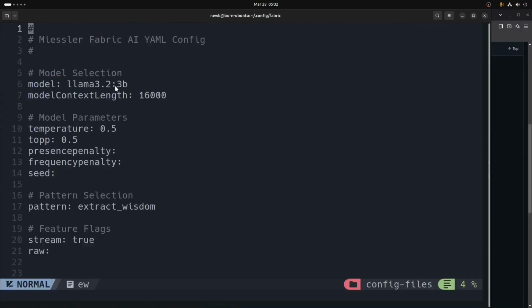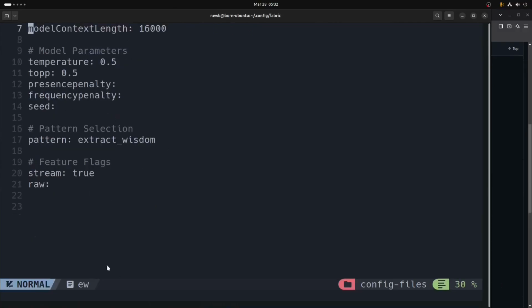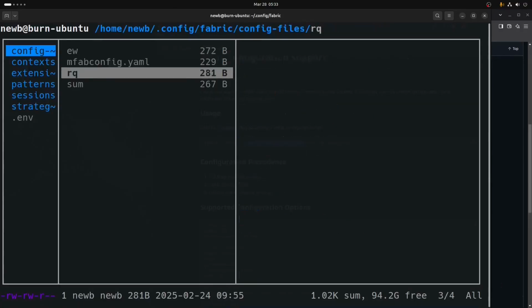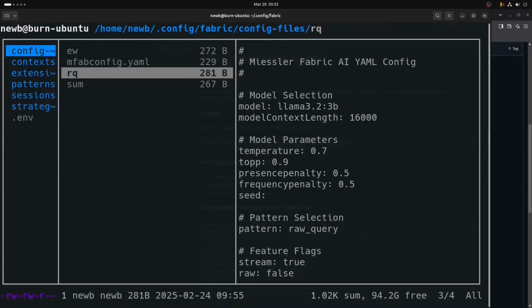I have this pre-configured to run llama 3.2 3b, context length to 16,000, left some of those empty, selecting extract wisdom, which is what I named the configuration file after. And this could be .yaml, whatever. It doesn't really matter for what we're doing here. And then just the couple other, the RQ, that's just raw query. For demonstration purposes, I don't use AI in raw query a whole lot in real life. I use them quite a bit in these videos and demonstrations just because they're simple to use and I don't have to set up elaborate user inputs to use these things.